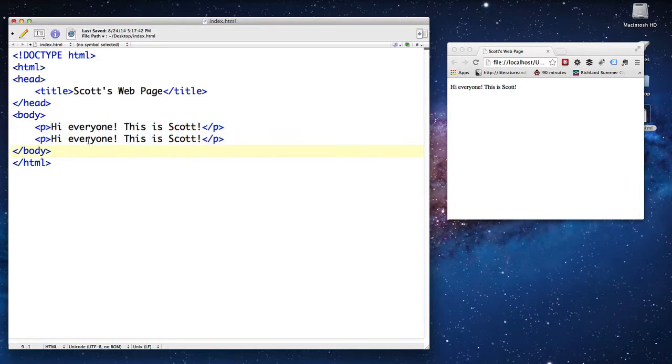Hi everyone, this is Scott. I just copied that line and pasted it with Command C and Command V. Double clicking, you can get the word. Triple clicking, you can get the whole line. Then Command C and paste it below it. So that's what I did there.